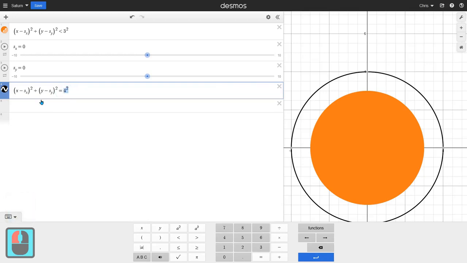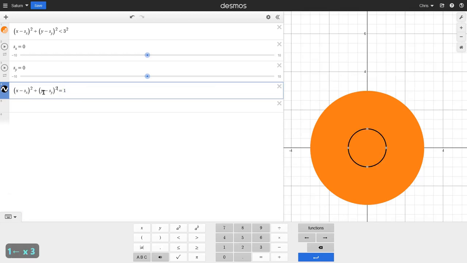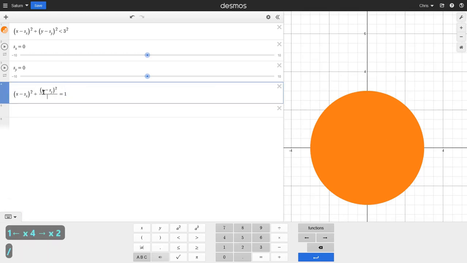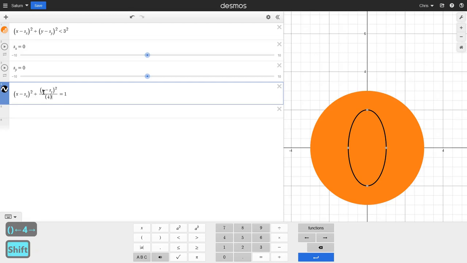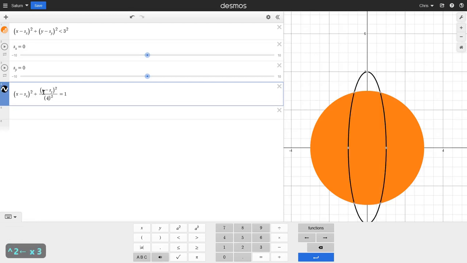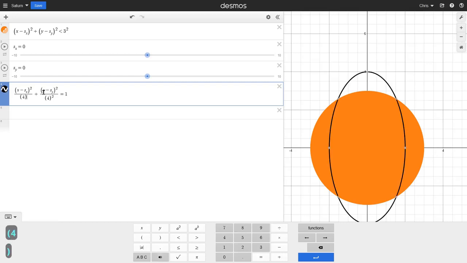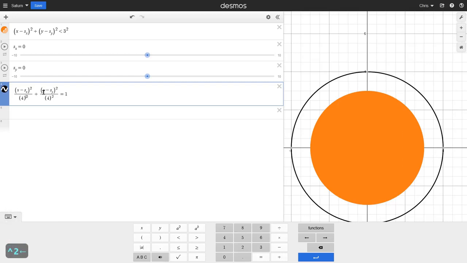Well, we can rewrite this circle equation. I'm going to divide both sides by 4 squared. So that means that turns into a 1. This term gets divided by 4 squared, which I'll just type in. I'll leave it as a square. And 4 squared. All right, the x divided by 4 squared. The reason I'm putting these in parentheses is so I can just change that value very easily.